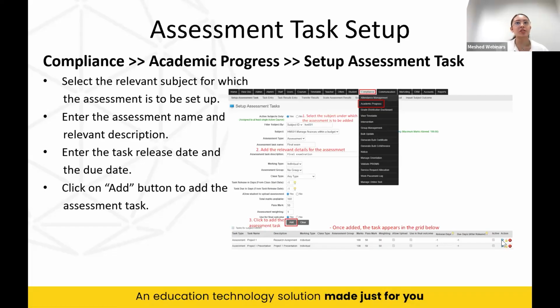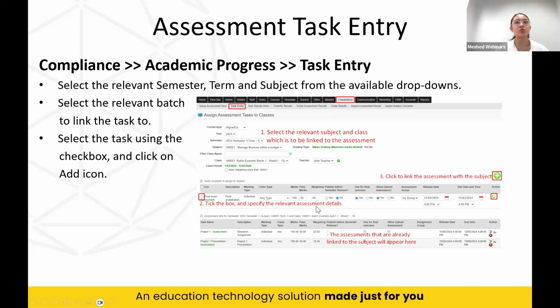Once the assessment task has been set up, you'll be able to link it to a particular subject in a batch. For this step, you'll go to the task entry page, which is again under compliance and academic management. On this page, you'll be able to see the assessment task that you had just set up in the setup assessment task page. Based on the selections that you make, for example year, semester, subject, and class, you'll be able to see all relevant assessments appear in a grid below.